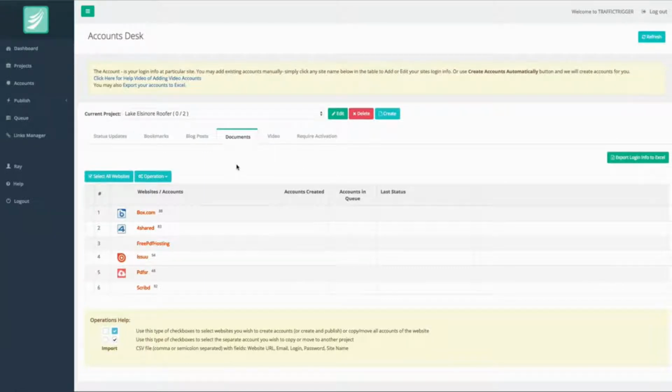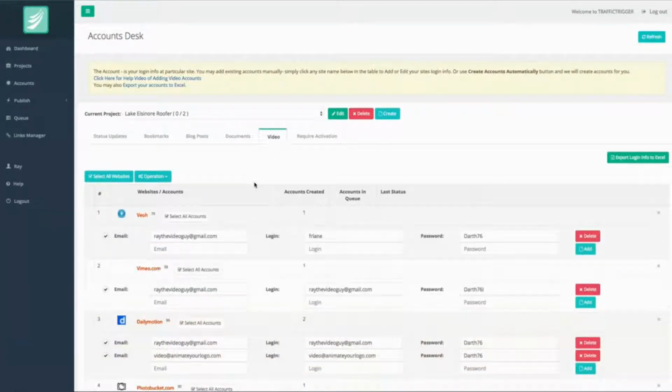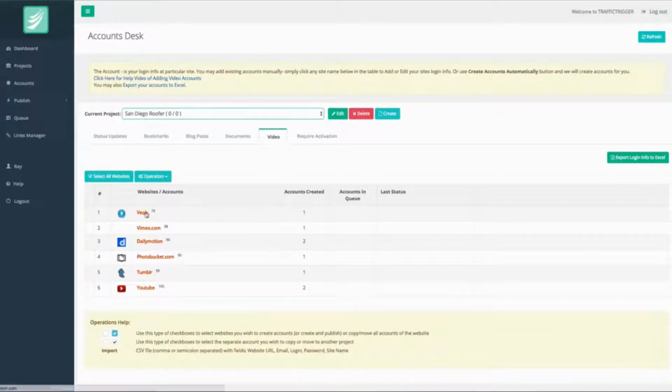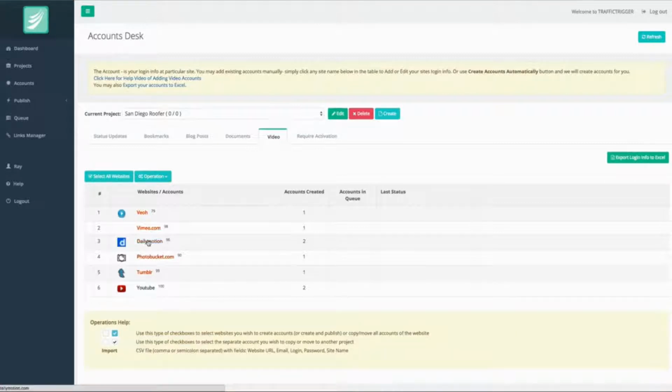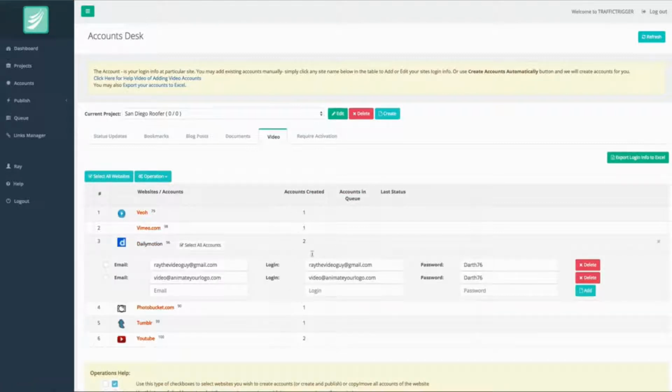I'm going to do that right now, and then we'll come back. Okay, I've copied all of my sites over to the new project. So now we can go back to the San Diego Roofer project. And when you do, you'll notice that we have accounts inside of each of these. Now you notice that I have 2 YouTubes and 2 Daily Motions and 1 of the rest.